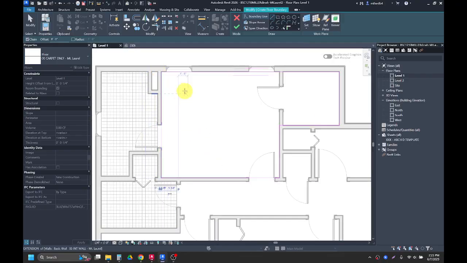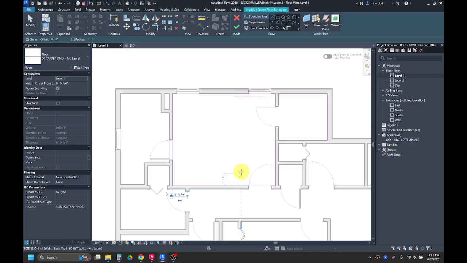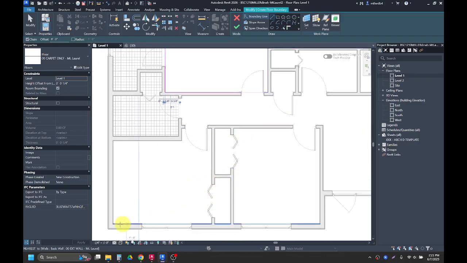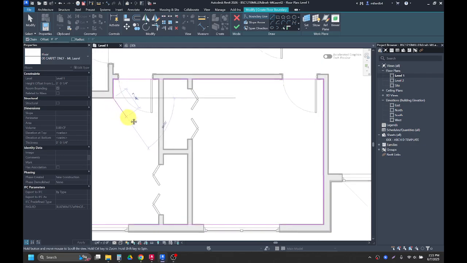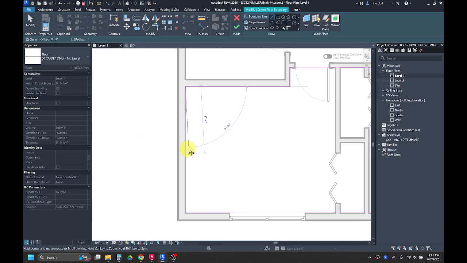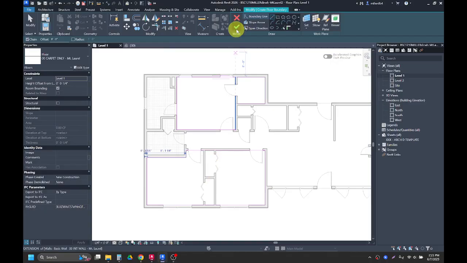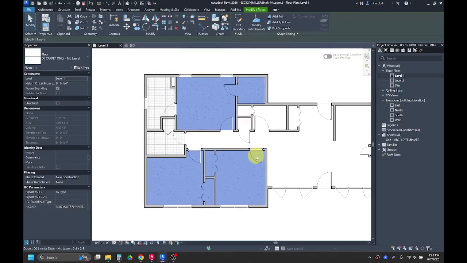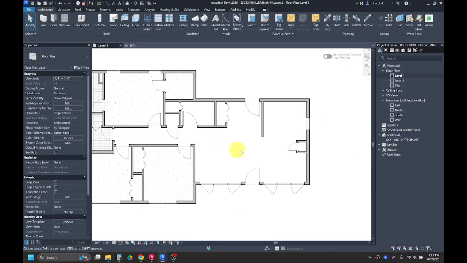And again, it has to be a closed loop, but you can have more than one loop. So I've got this bedroom that I'm going to put carpet in. I could put carpet in this part as well in the same floor. So I can even go around and trace around this bedroom. As long as it's a closed loop, and then I'll hit my green check mark to finish up my carpet floor. So now I have carpet in those areas.